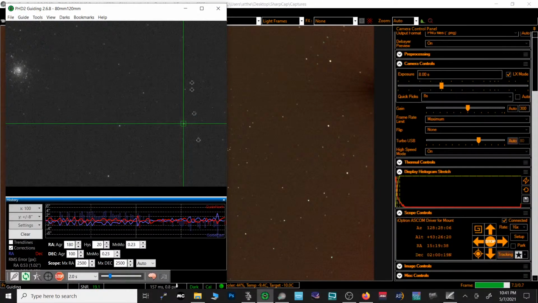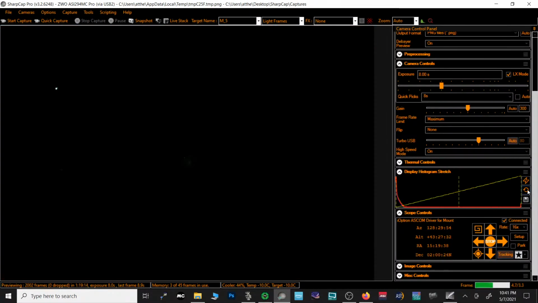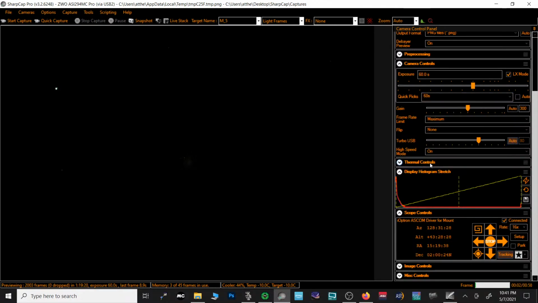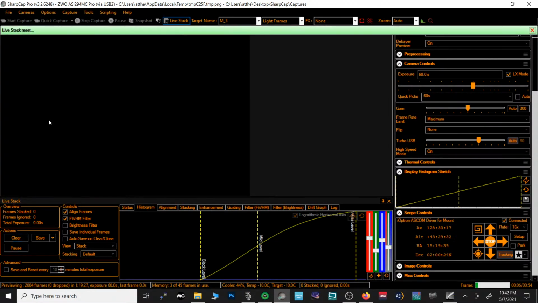A few seconds. That's probably good enough. All right, we're going to reset that view, and we're going to drop it to our 60-second exposure. And we're going to turn on our live stacking. Finally, I'm going to clear any previous live stacks that might still be lingering there.